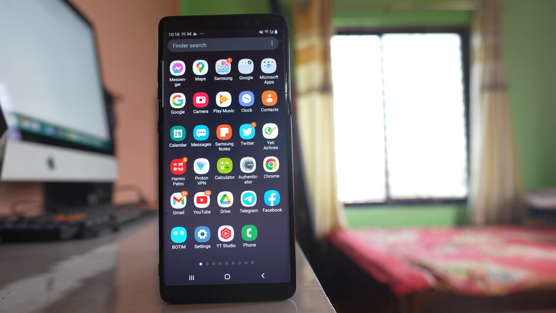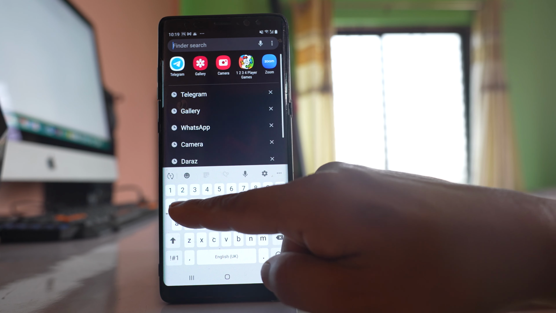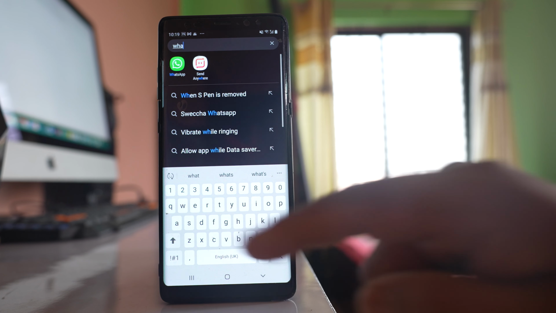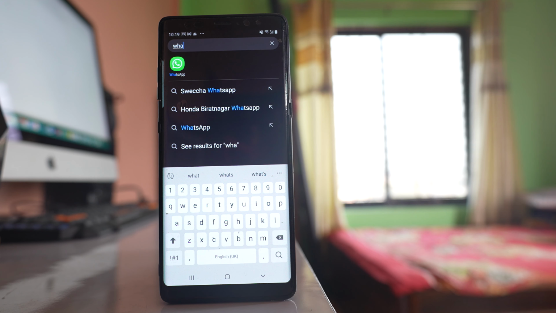In this video today we will see what to do if the WhatsApp application icon is missing from the home screen or the apps screen of your Samsung device, although it is installed. So what you do is you go to this apps screen, tap on this search box and type WhatsApp. If the application is still installed, you can see the icon here.